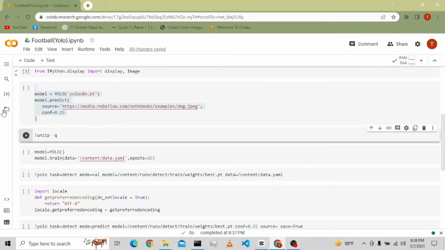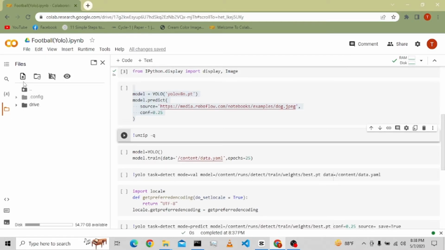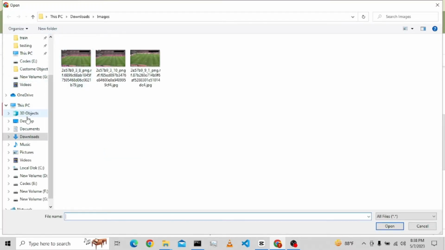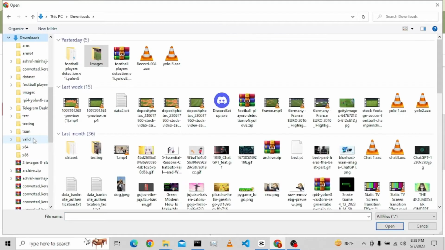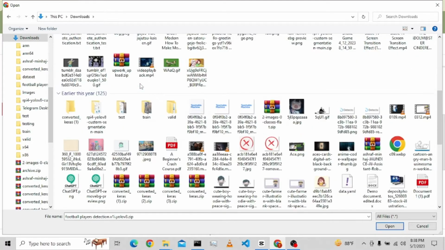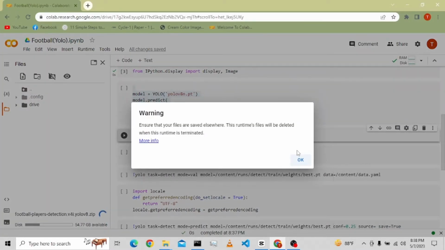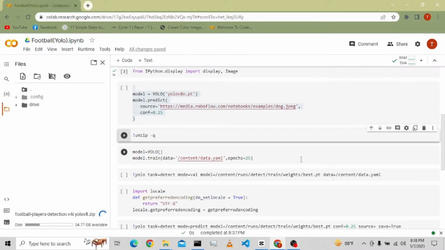You can't load a folder in Colab. Instead, you have to convert your folder into a zip folder. Then you can upload this. Like, I already have a zip folder, not this. I guess this is the folder we created with only 3 images, and this is actually the main dataset. So let's open it. Okay, it will load our dataset.